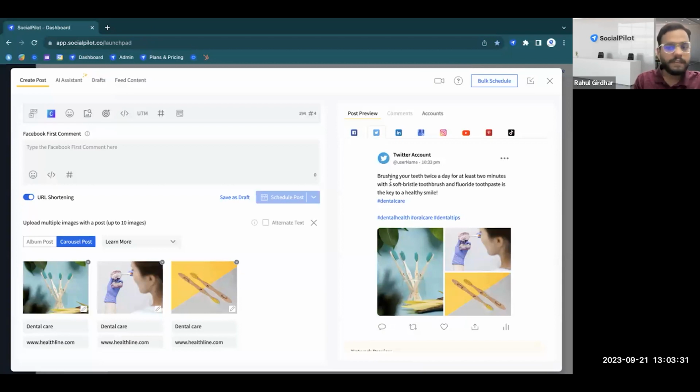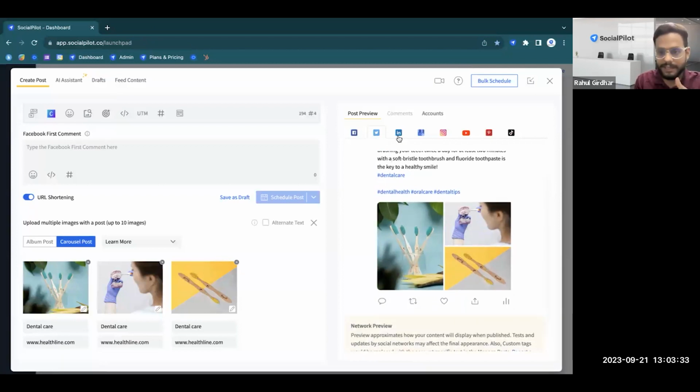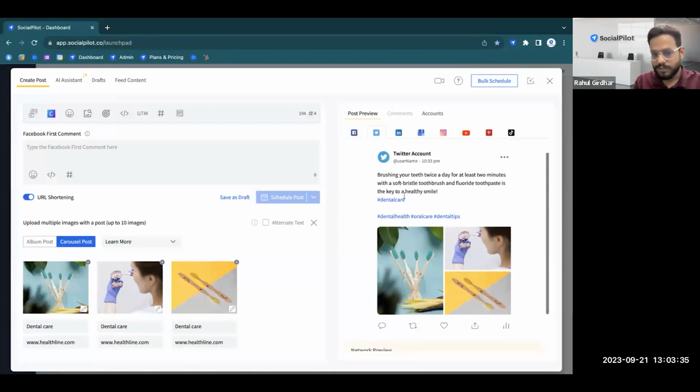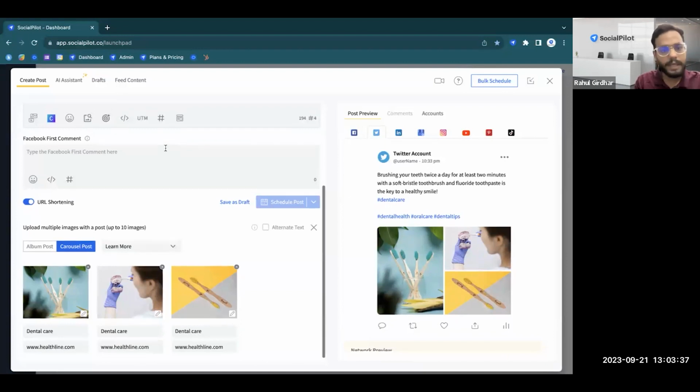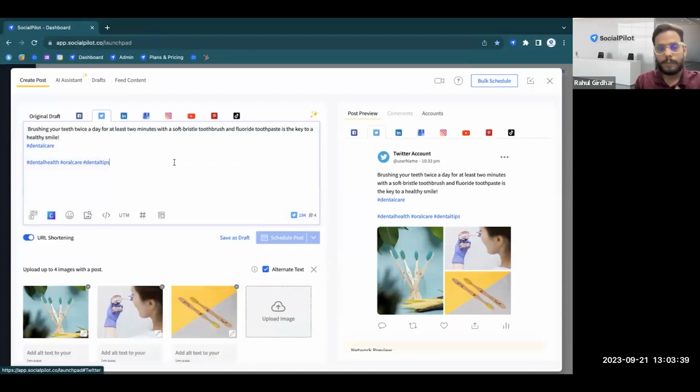Let's see how it would look like for Twitter. So for Twitter and LinkedIn, it will be uploaded as an album post. This is an example of how it's going to look like on Twitter. Again, to make any of the changes within the caption, I can directly do it from here. And the changes would only be reflected on Twitter.